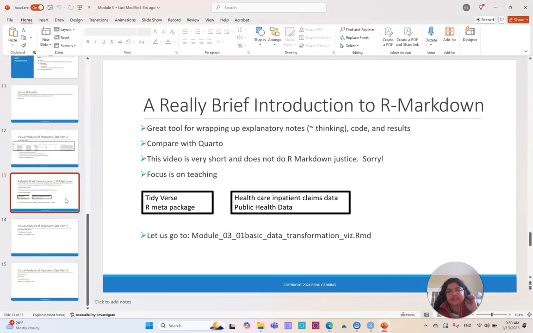So, like I said, this is a great tool for wrapping up explanatory notes, i.e., thinking. And in this age of AI, I think the thinking part is going to become more and more important as AI becomes better and better at writing code. So we humans are going to be doing the thinking and the planning, assisted with AI, possibly in the near future, and AI is going to be doing the coding. So R Markdown allows you to do just that.